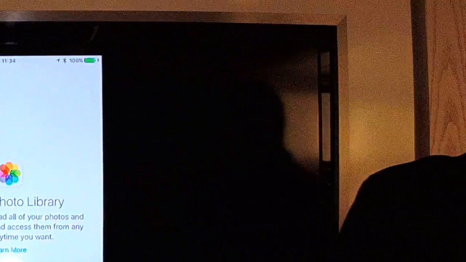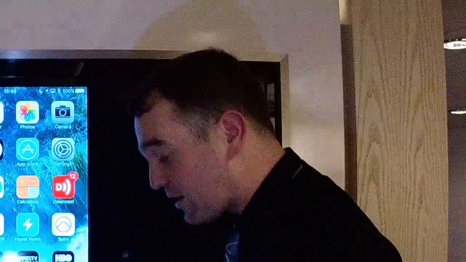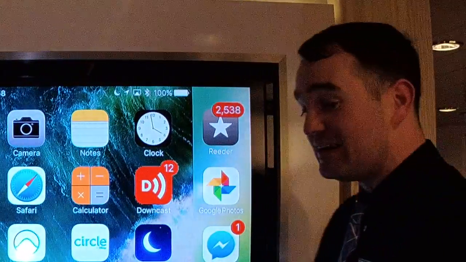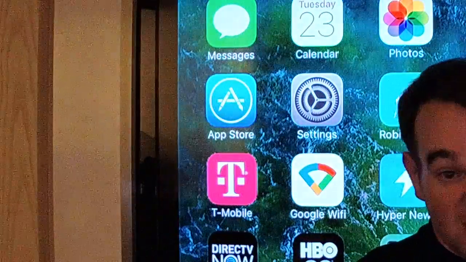I want us to fully understand Google Photos. We're going to examine the iCloud problem a bit later on. But what I have is the ability to free up space on my device using Google Photos. This works on both iPhone and Android. So you can actually free up space on your device.